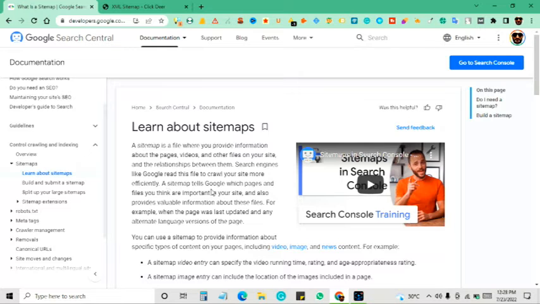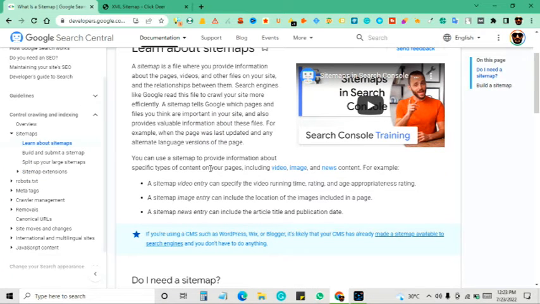A sitemap tells Google which pages and files you think are important in your site, and it also provides valuable information about these files. So for example, when the page was last updated and any alternative language versions of the page. So you can use a sitemap to provide information about specific types of content on your pages, including video, images, news content.